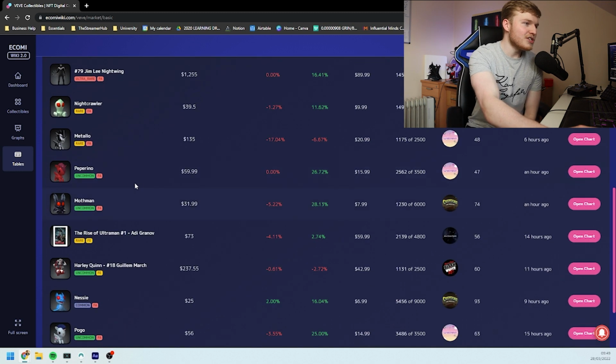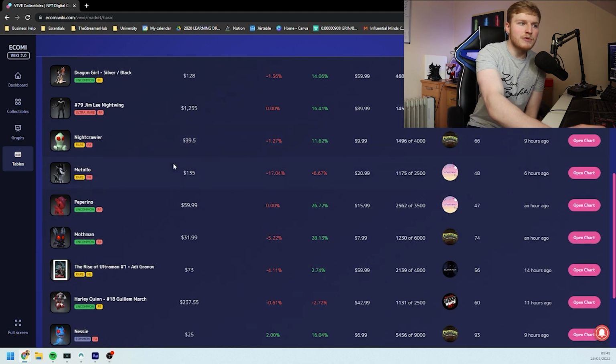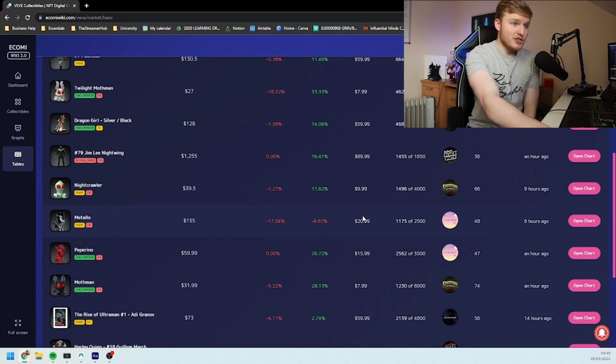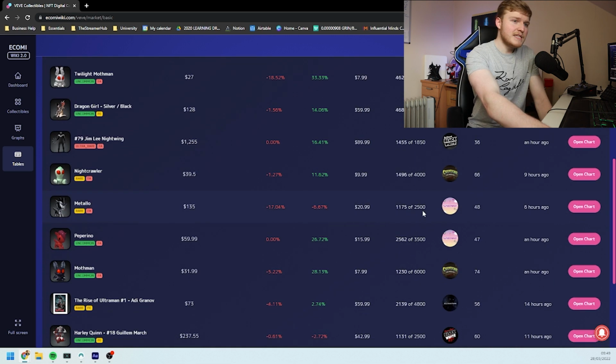Here you can see all of the changes of the prices. If Metallo was something you were looking at, you can see it cost 135, it's gone down 17% in the last 24 hours, and 6% in the last 7 days. You can see that its drop price was 20. You can see the issues here and the total number of listings that we've got.